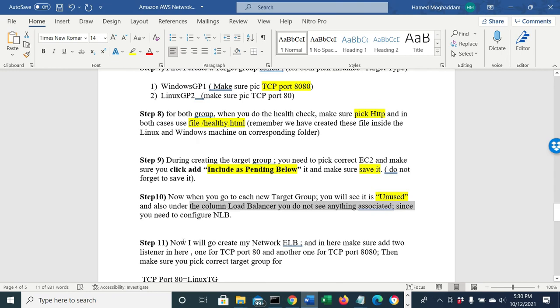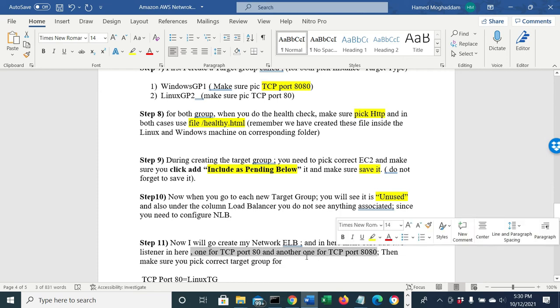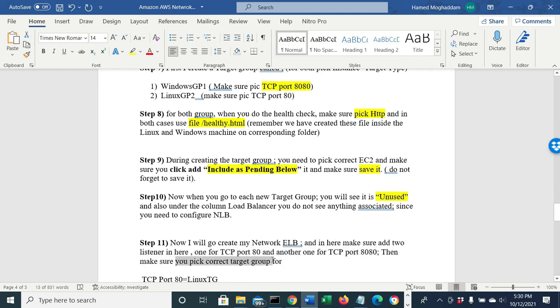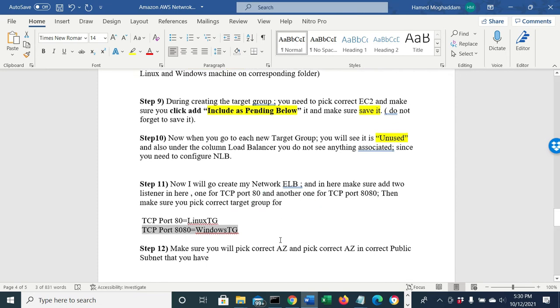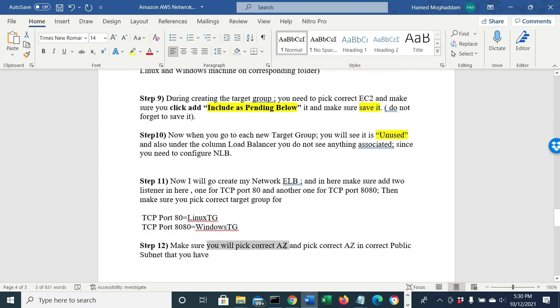Okay, now I'll go and create my load balancer, network load balancer, and in here make sure you add two listeners, one for TCP port 80 and another for TCP port 8080. Then make sure you pick the correct target group. So port 80 goes for Windows and for port 80 goes what, TG. Make sure you pick the correct AZ and the correct public address.